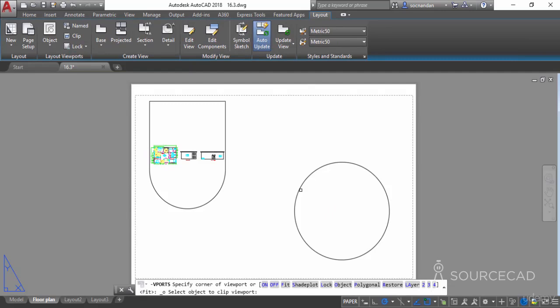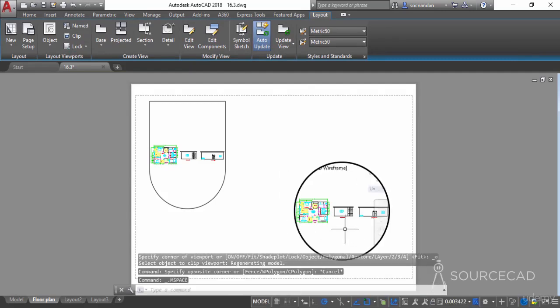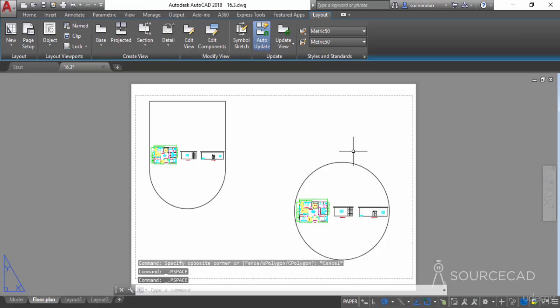Now click on this circle and we have a new viewport, a circular one. So double click inside and we have it here just like this. Let's double click outside to deactivate it.